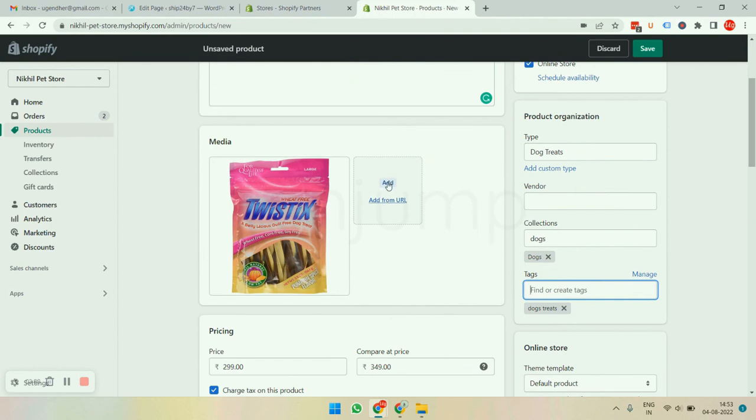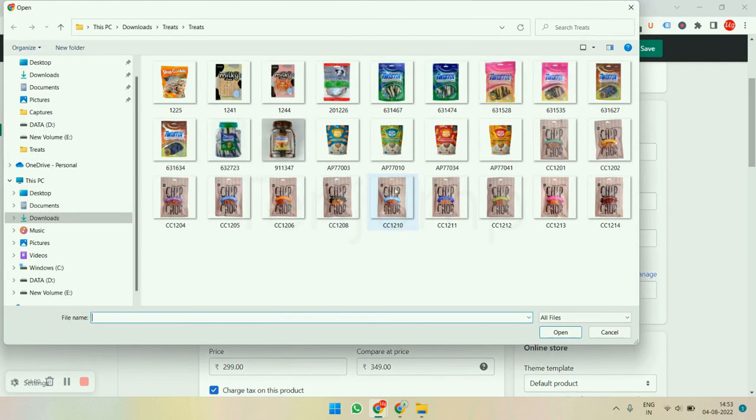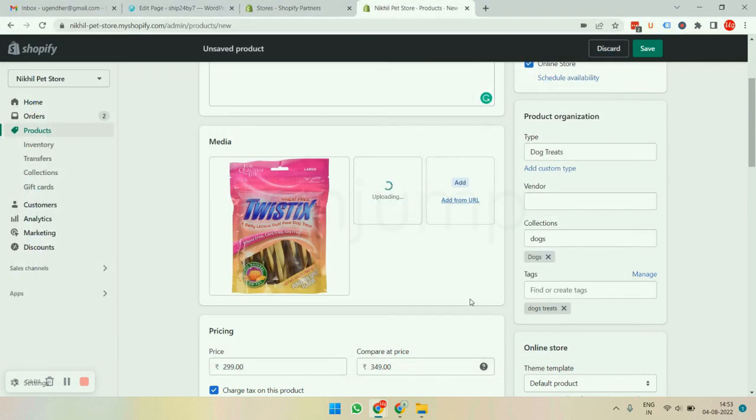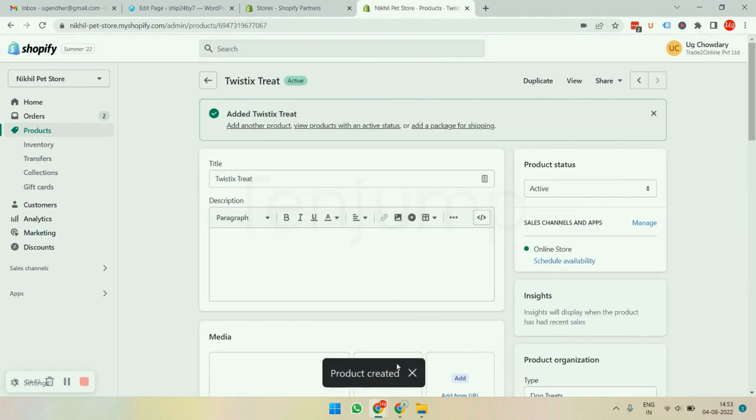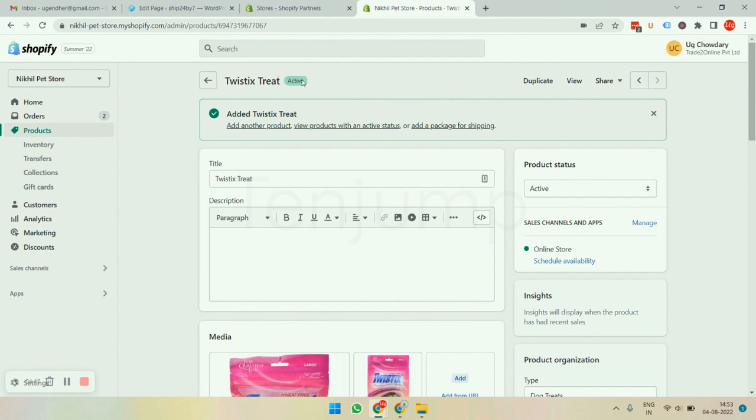You can add more products here. If you have more products, you can add more. Right now I have one, and I have one more, I believe, so let me add that. And once this is updated here, you can just click on Save, and this product is updated. Yes, product is created, added to Twistix. Once you have this, it means that the product is active on the website.